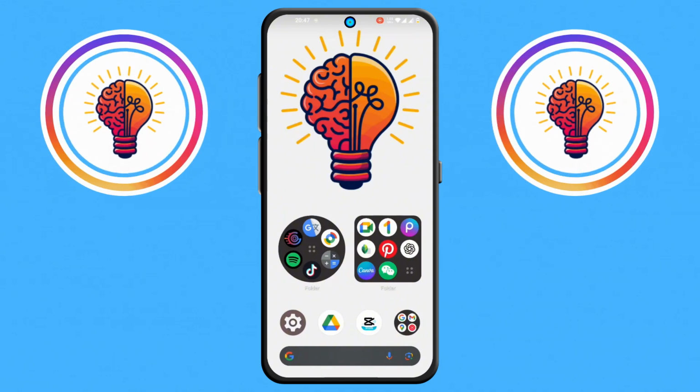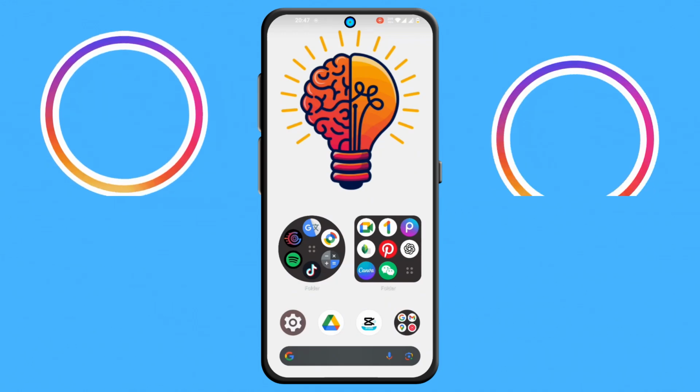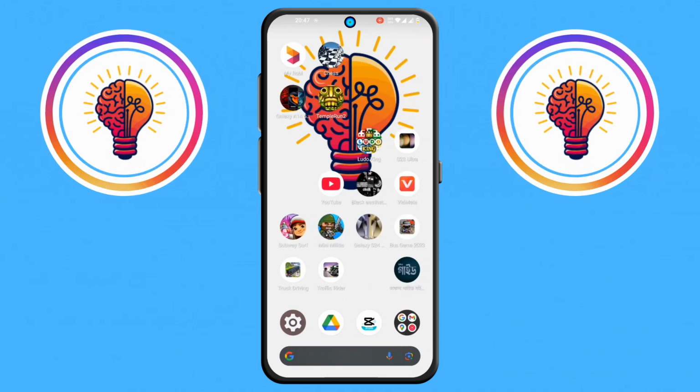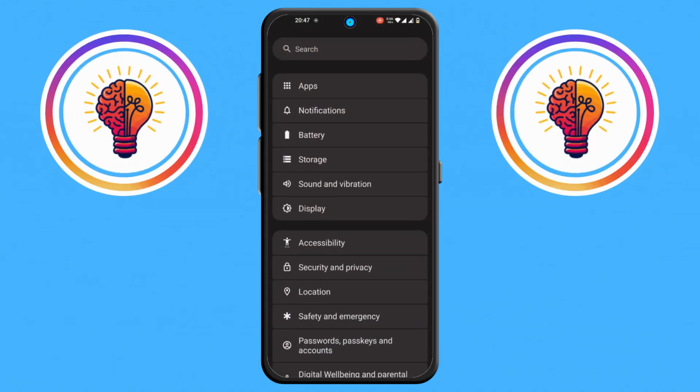Now, let's dive in. Step 1. First, unlock your Nothing phone. Open the Settings application to find the Home Settings menu.